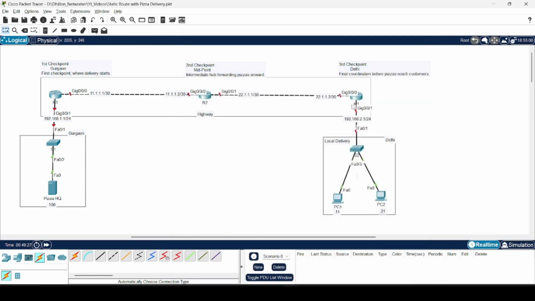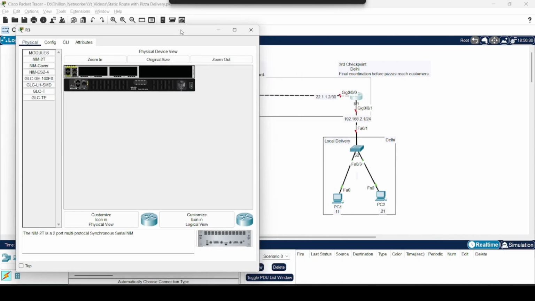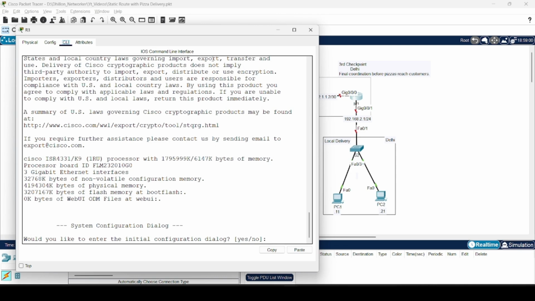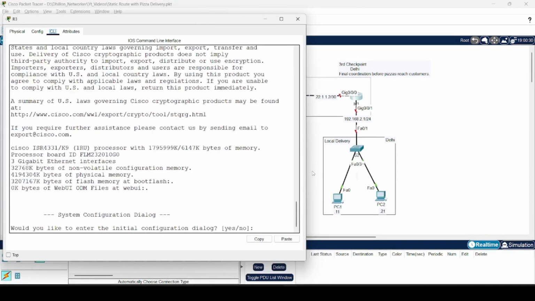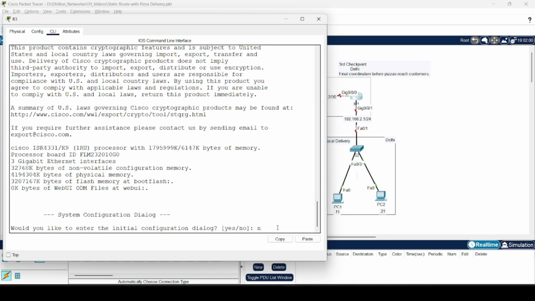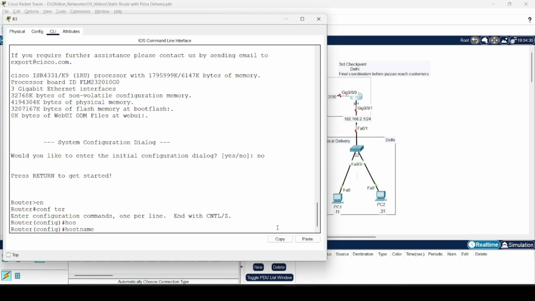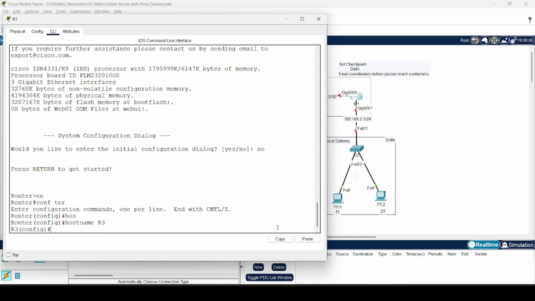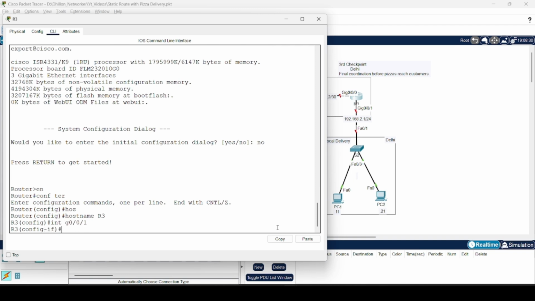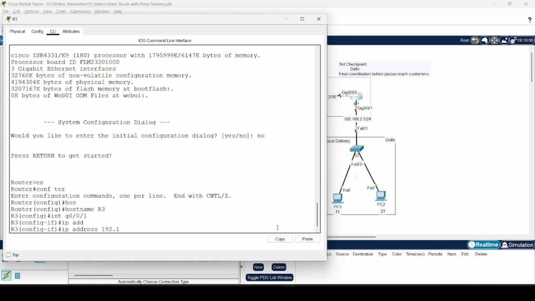Great. Now we have to give the IP to the router's interface. Now give the command, no? Configure terminal, hostname Router3. Then we have to choose the interface, 0/0/1, and give the IP. It's the default gateway to go through the highway, the expressway, or whatever it is. It's basically a route.